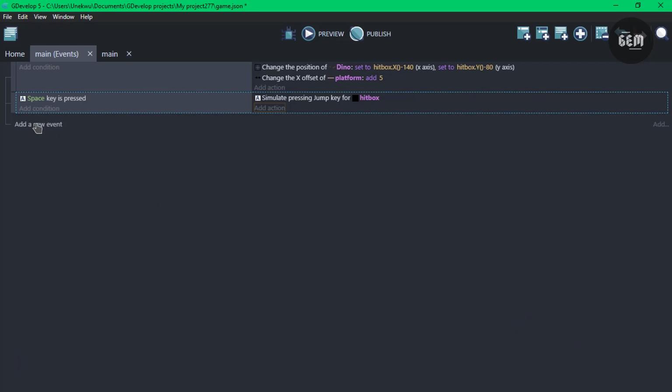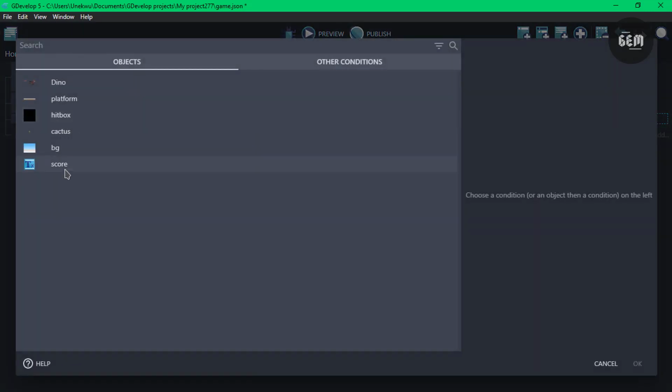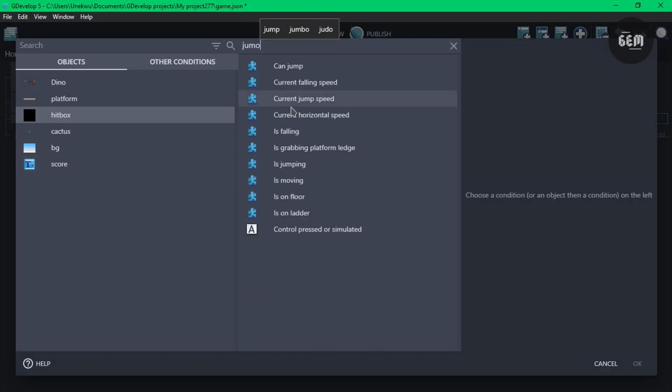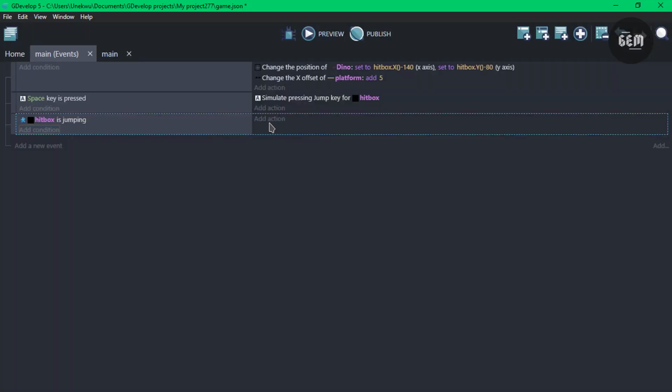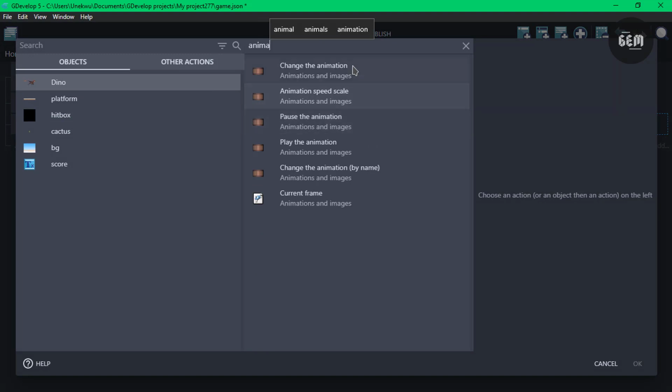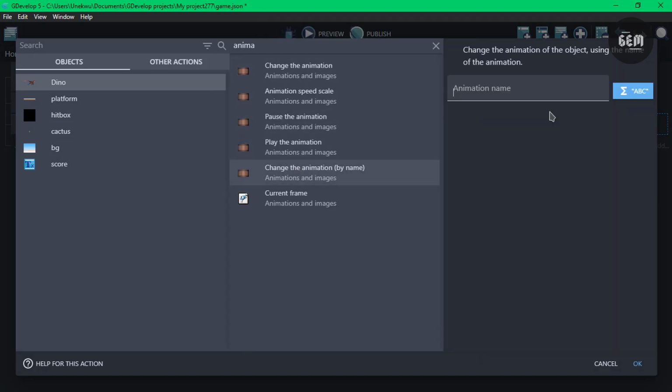Now for the animations, we can go ahead and add a new event, add a condition, select hitbox, and check for a jump. So if our hitbox is jumping, add an action, dino, animation, change the animation by name to jump.